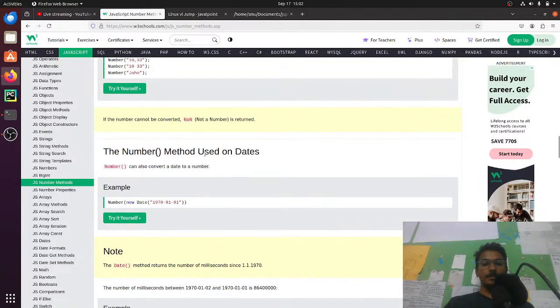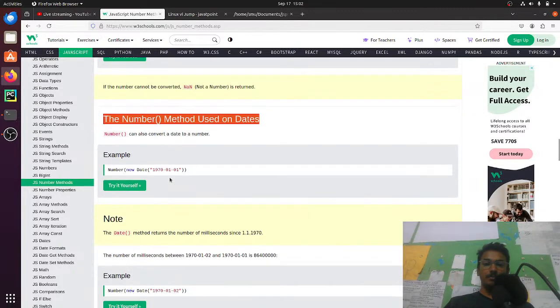Fine. So let's start the Number method. Number can convert a date to a number. The Number method can also convert a date to a number. Okay, let's see.